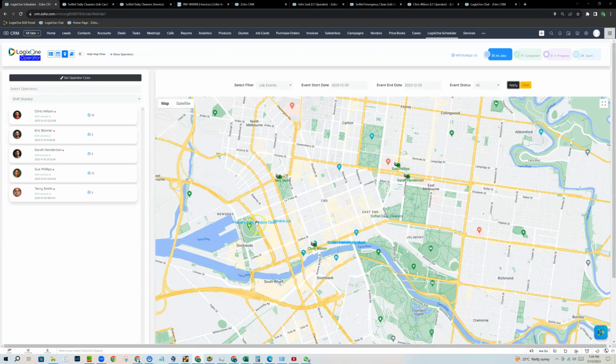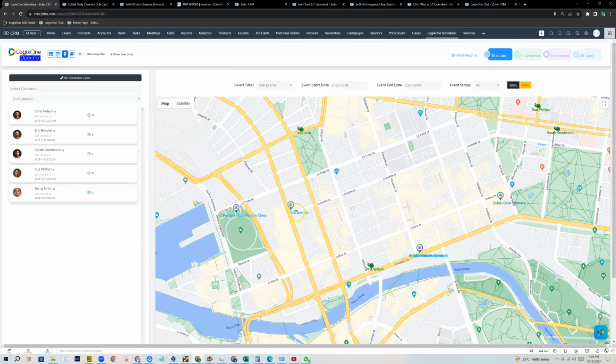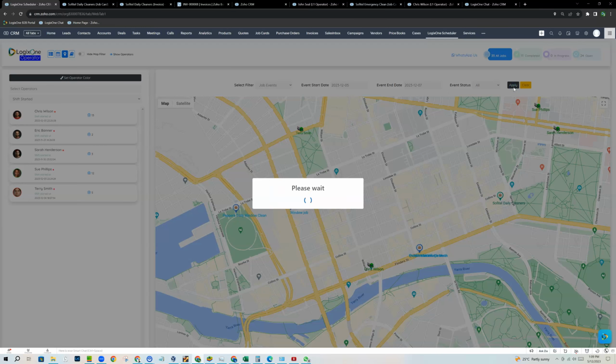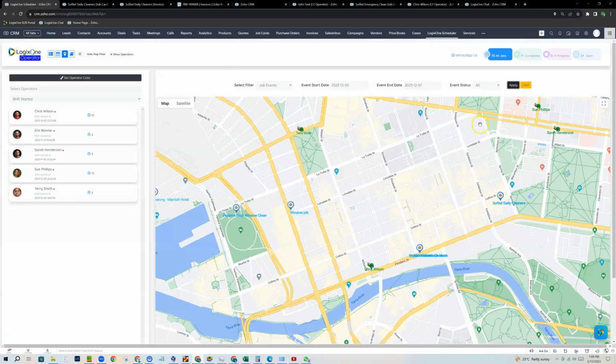You can see it'll start to map out those jobs. Here's a job, and I can click on them. Then I can open the underlying corresponding CRM job or the CRM event. I can see who the job is for, what account, and who the operator is. That's very quick. You can do multiple days, so you can say, let's do from the 5th to the 7th. All right, so that's done.